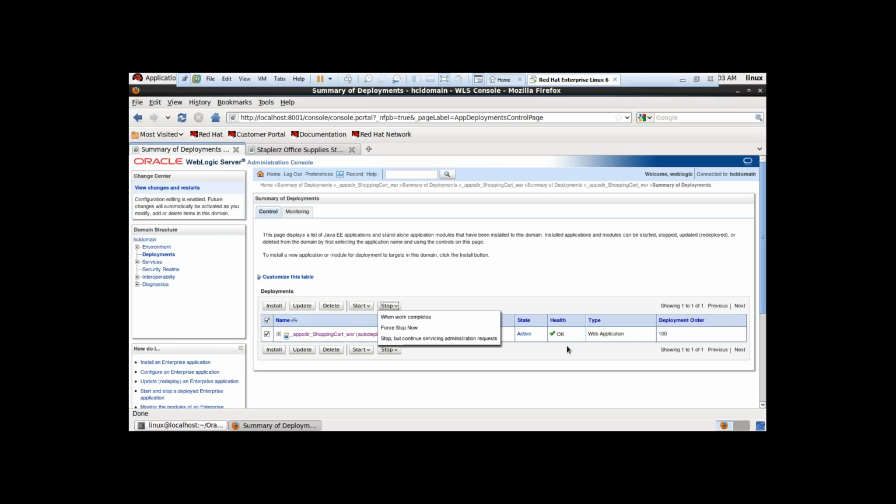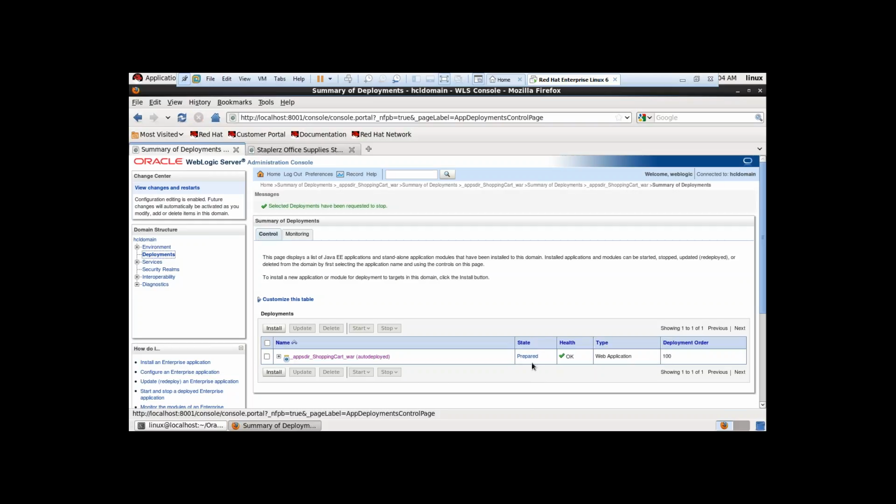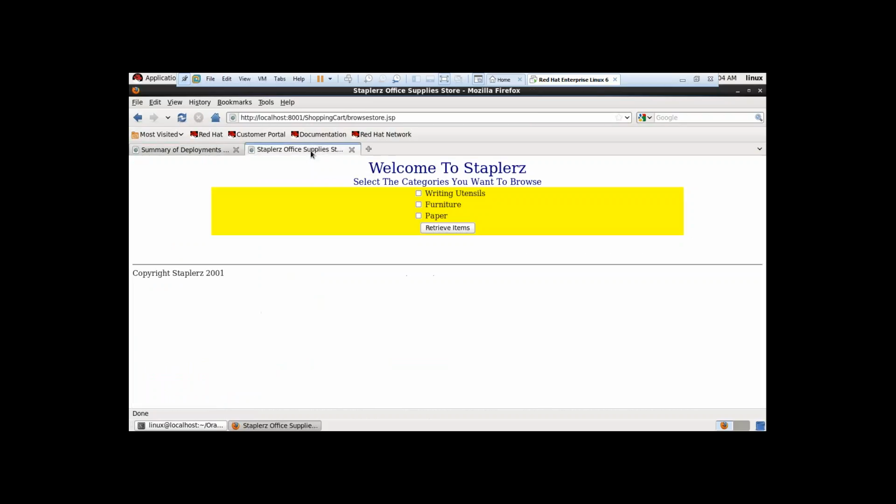If somebody is already accessing it, when the work is complete it is going to stop. Force stop now means it stops immediately. And there is stop but continue servicing administration requests, which accesses only the administration requests. Whenever you stop the application and click on start, it services all the requests or only the administration requests. I'm just stopping this one, force stop now. See the changes, active to prepared state, and select the application again. You cannot access the application now.